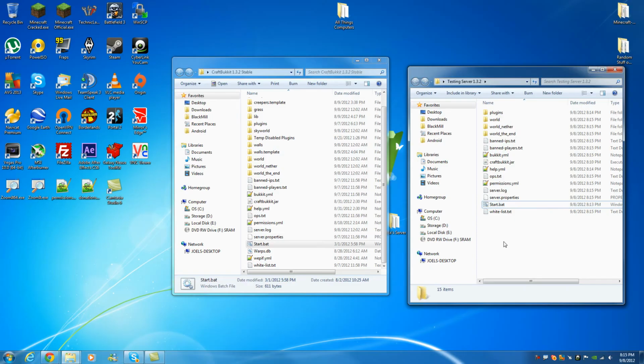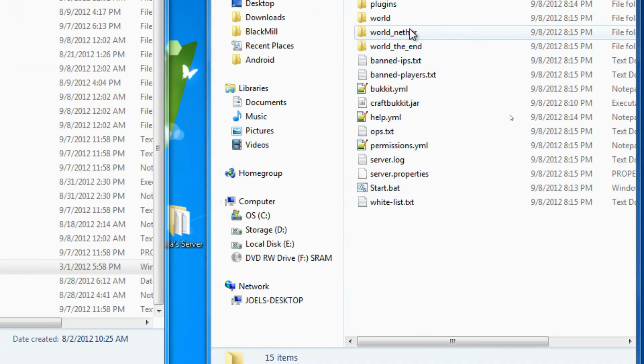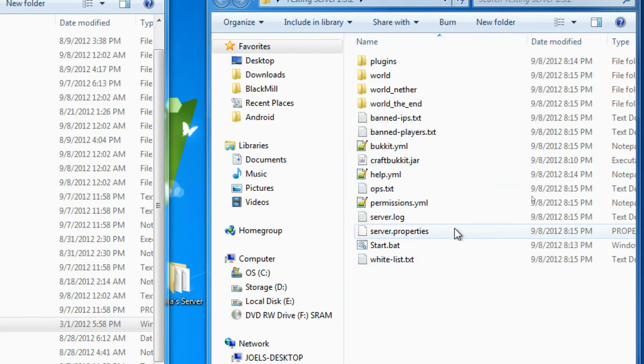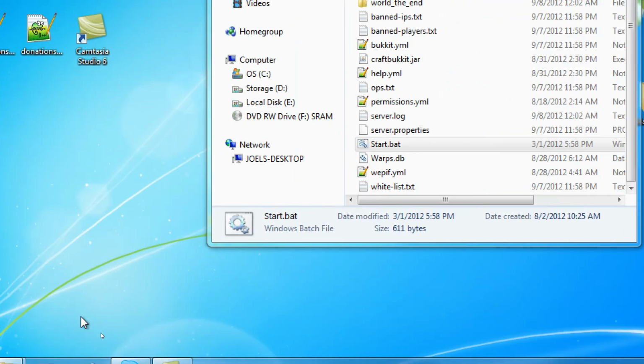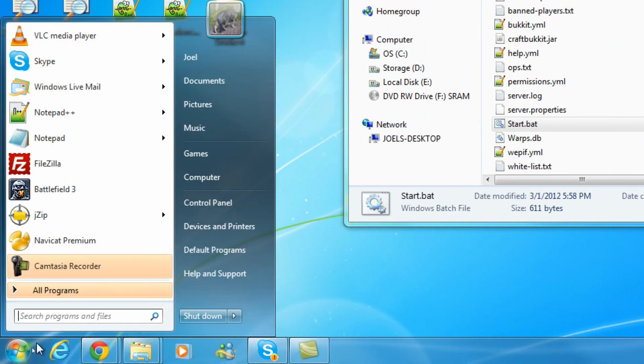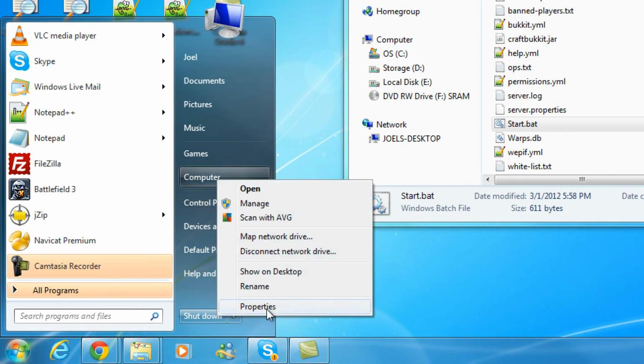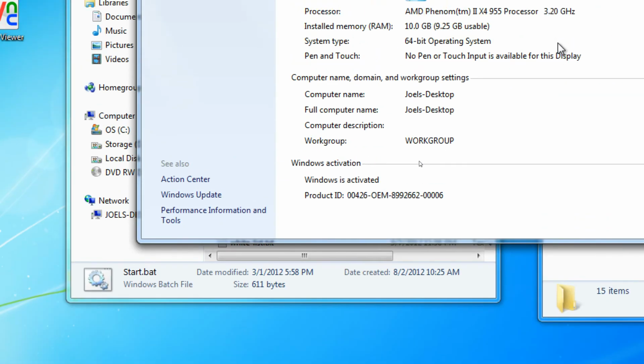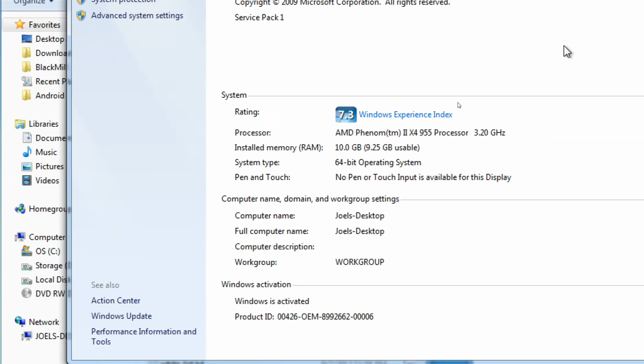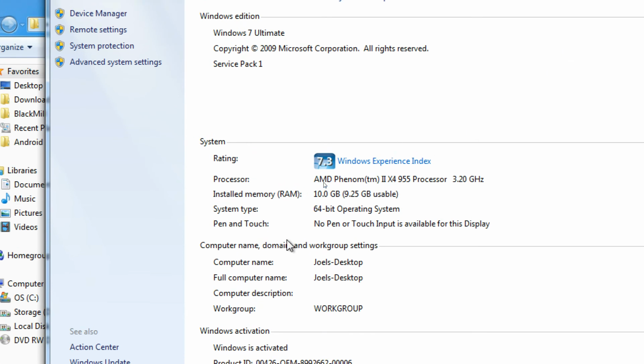To find out how much memory you can allocate to your server, how much RAM you can allocate to it, we're going to come over here to start. We're going to right click on computer, and then select properties. Now that you've selected properties, you should get this window here, and under installed memory or RAM, it will tell you how much memory you have on your computer.